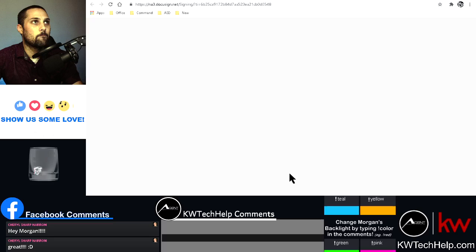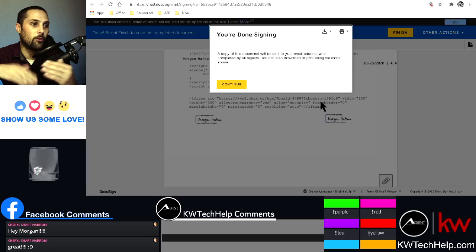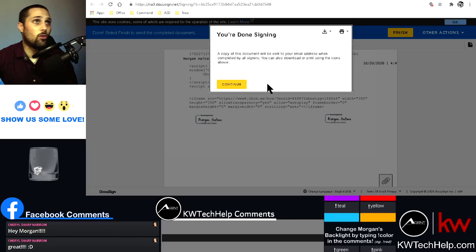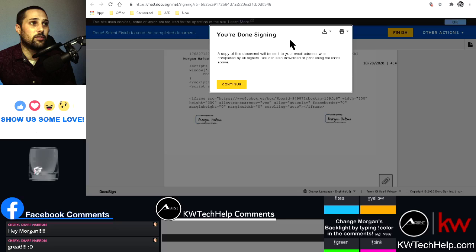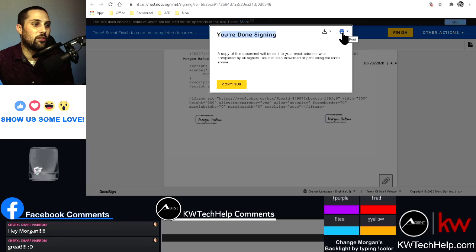Now you can always reorder who goes first, who goes second, when you are configuring the layout out. So you always have that option as well. So when it says you're done signing right here, you also have the option to download this document or print it up. So after both signatures are on, they can also print this as well. We'll hit continue.